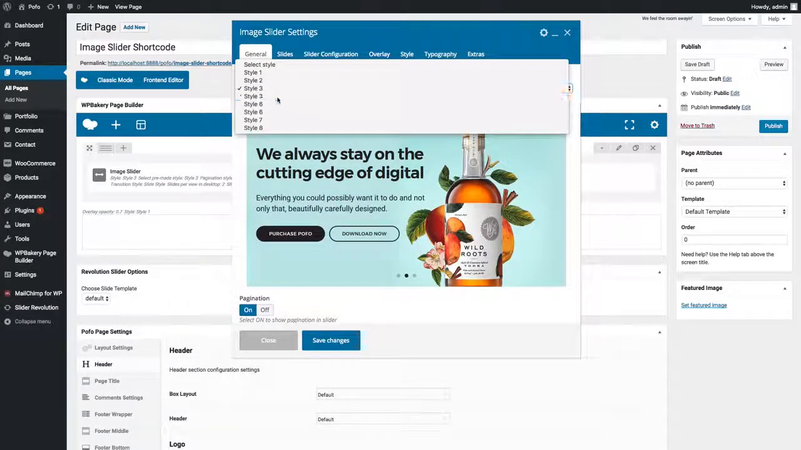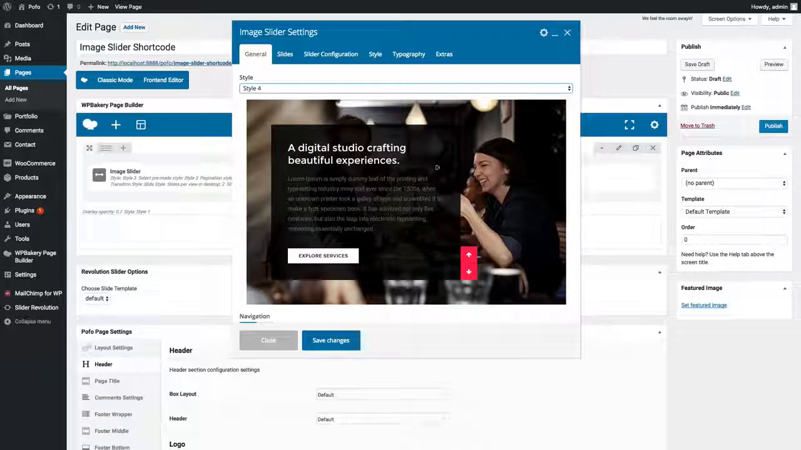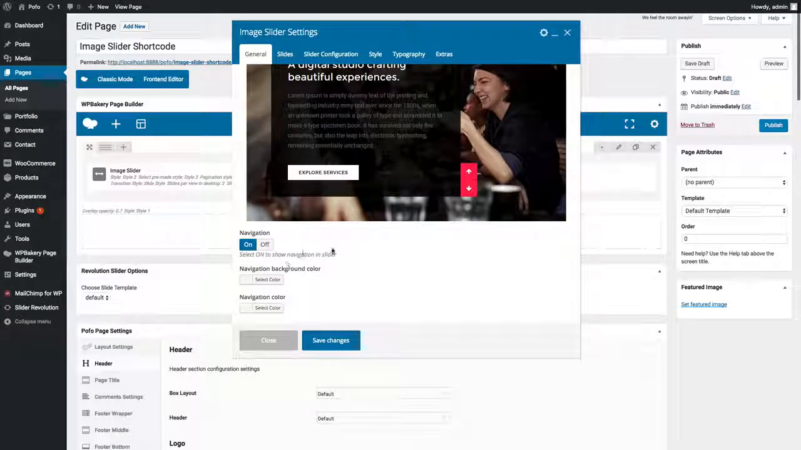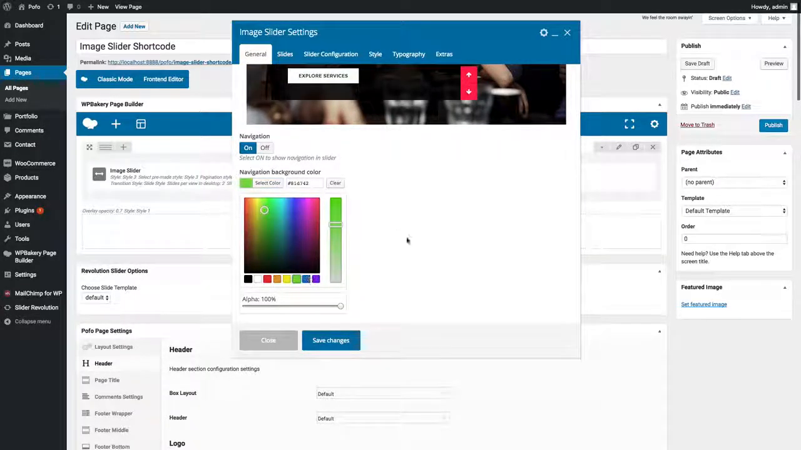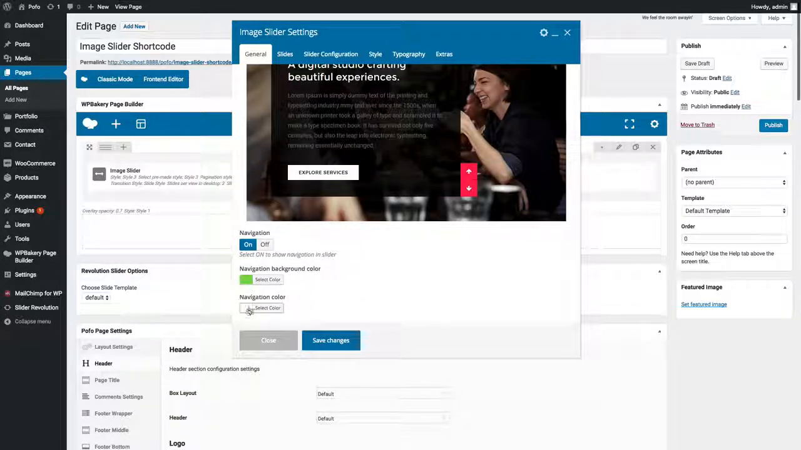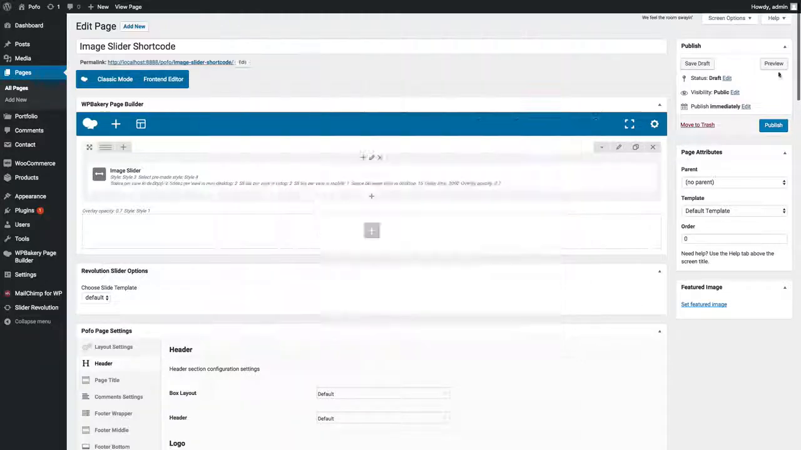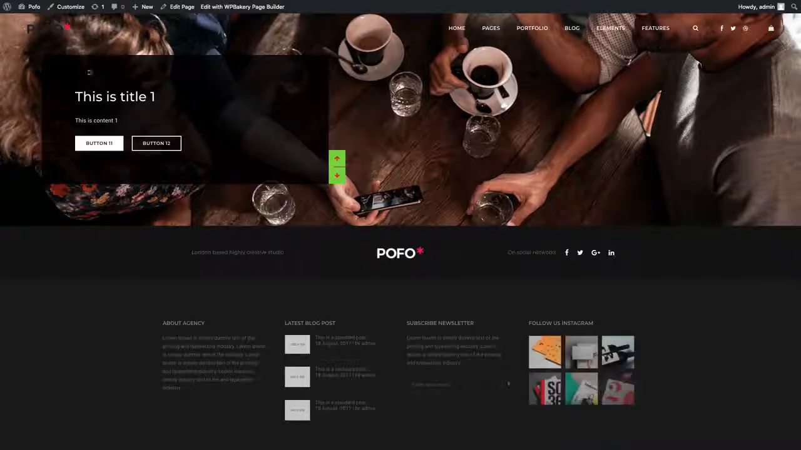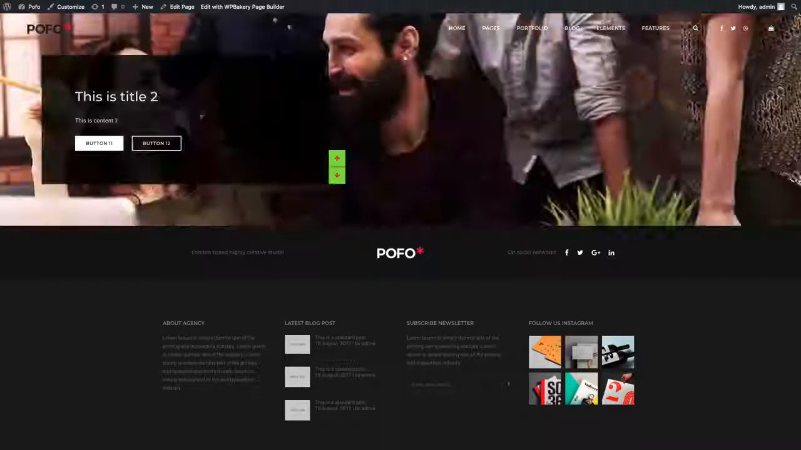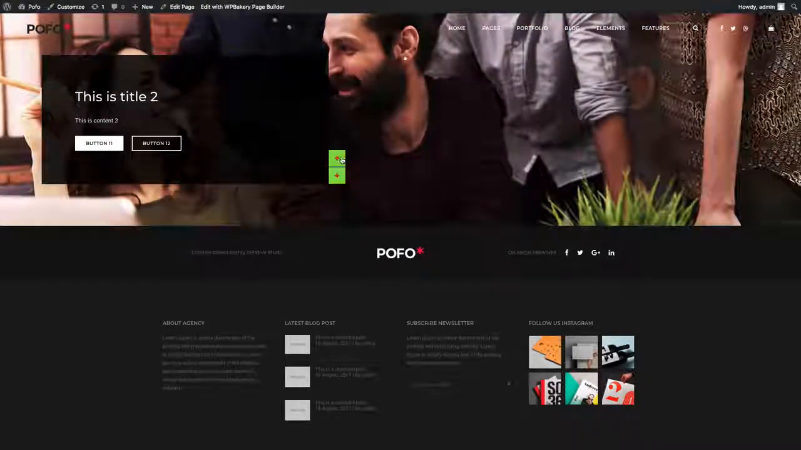Now let me go back to general tab again and select slider style 4. This is style 4. Here you will have additional option to on-off navigation and set navigation background color and navigation arrow color. Let me change its color. Save changes and let's check preview. You can see slider is visible as per content and style selected. You can check more other slider styles with the same type of settings.